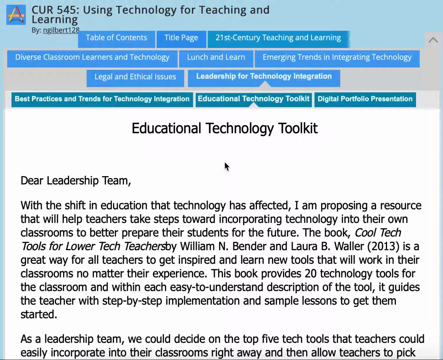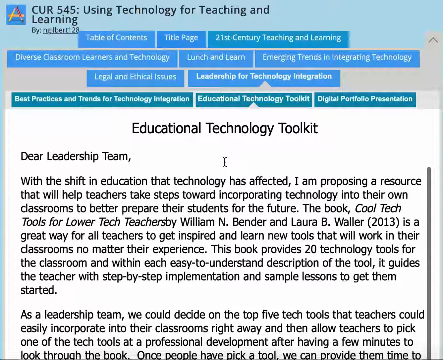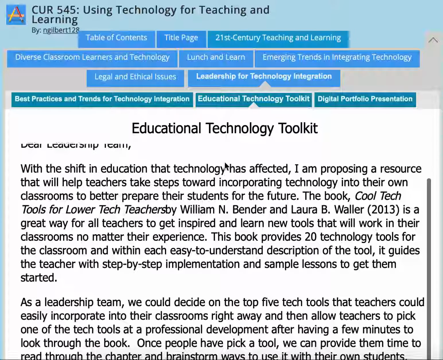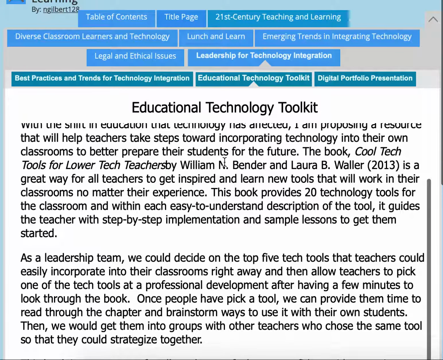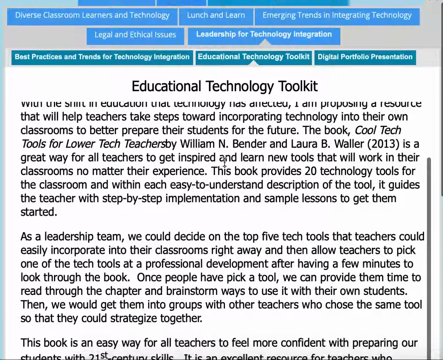Finally, we have the Educational Technology Toolkit. I recommended the book Cool Tech Tools for Lower Tech Teachers by William N. Bender and Laura B. Walker. I talk about how it can be implemented into a training and how all teachers can benefit from this resource.